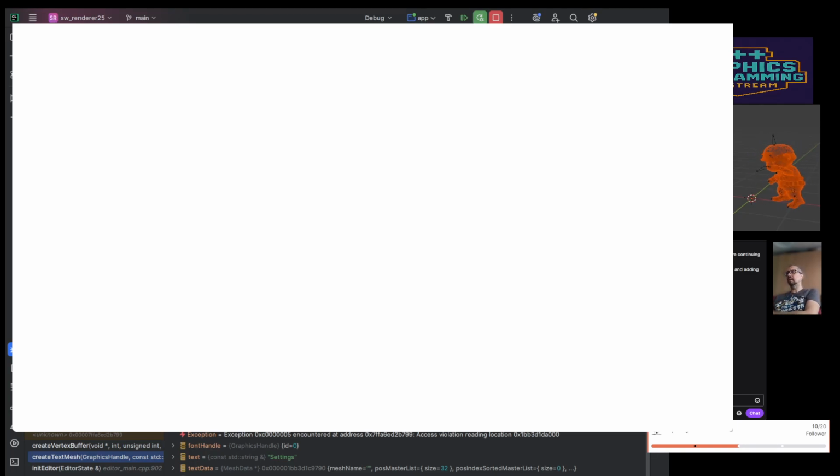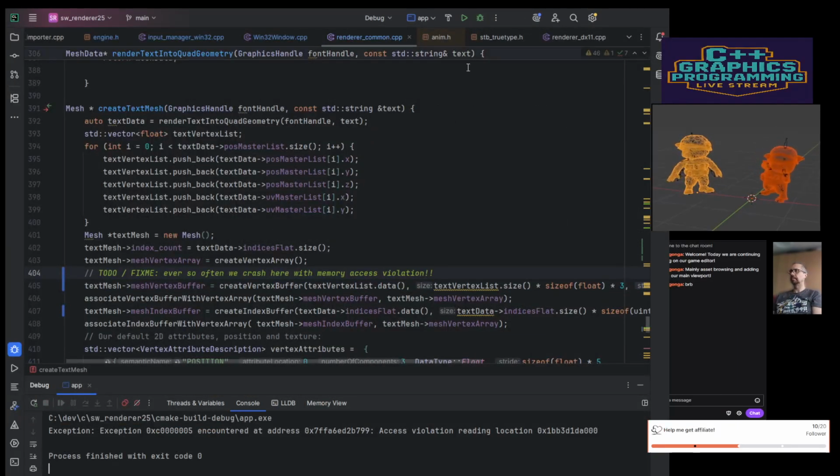Yeah, something is not right with this create text mesh. I need to fix this. To do: fix me. Every so often we crash here with a memory access violation. Good. Let's try again.